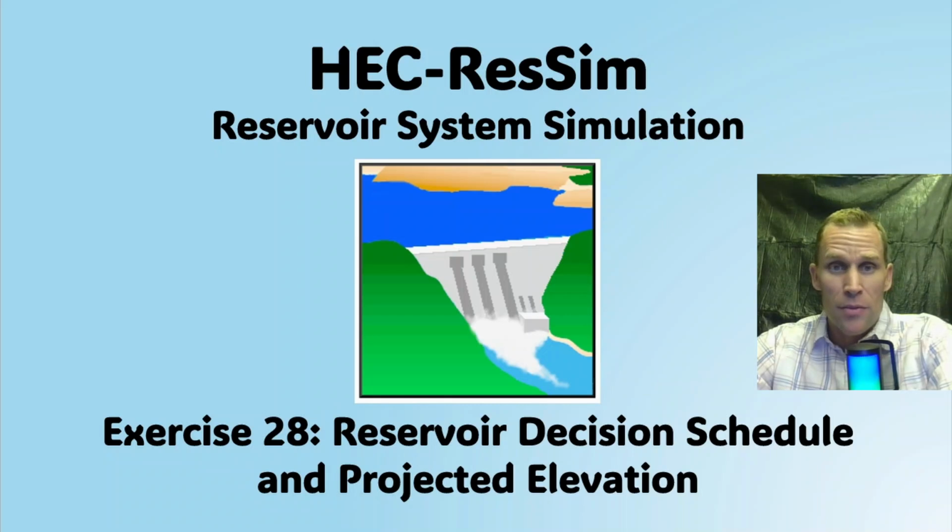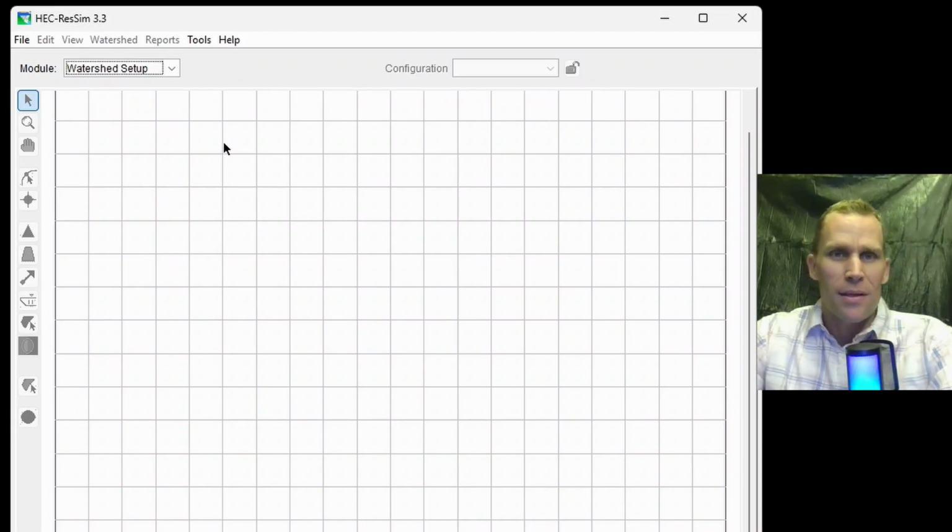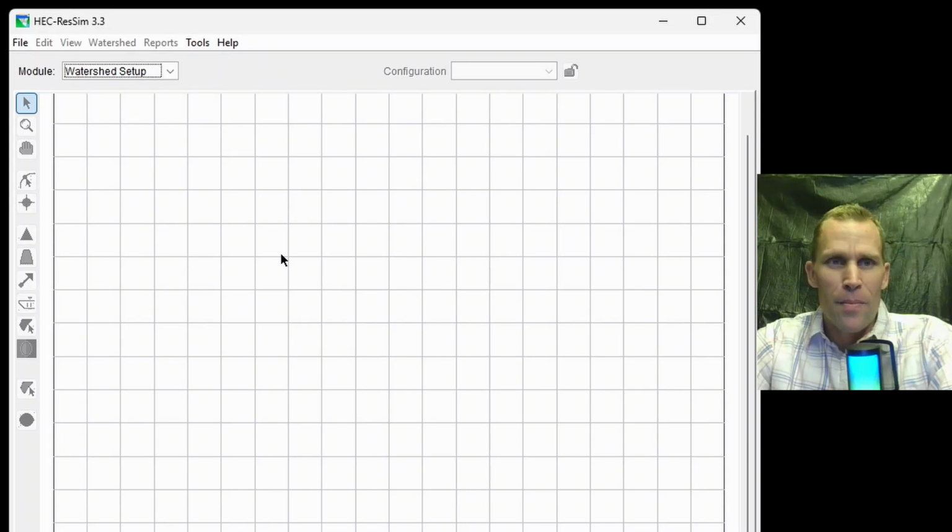And in this exercise, we're going to be demonstrating the reservoir decision schedule feature and the projected elevation feature in HEC ResSim. So as is the case with every exercise, we're going to start from scratch, build a network, an alternative, run a simulation, and then focus on the actual topic of the exercise, which are these two reservoir release features: the reservoir decision schedule and projected elevation. Let's go. All right, I have ResSim up on the screen.